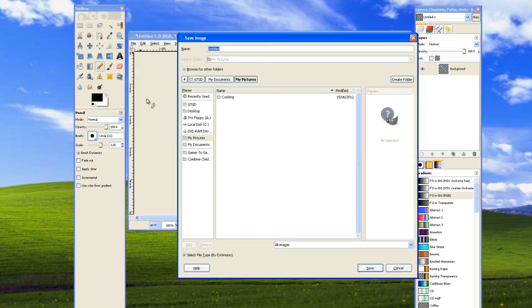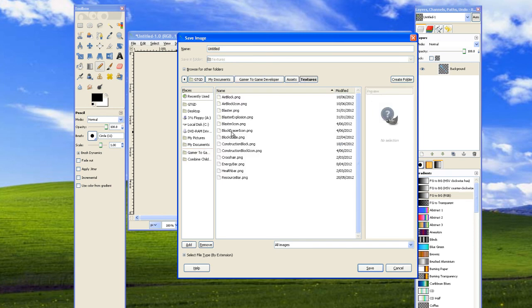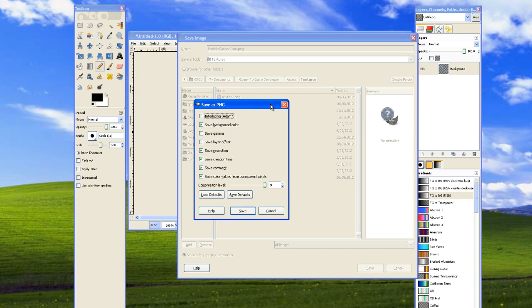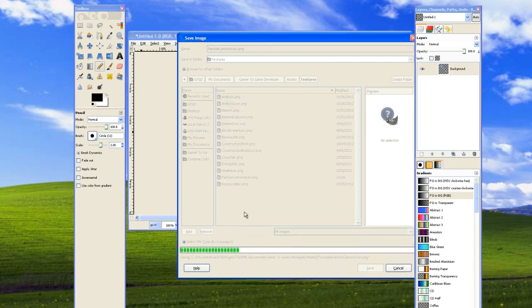So File, Save As. I'll send it to our Assets, Textures folder, and I'll name it ParticleCannon icon.png. And let's save that. Yep.